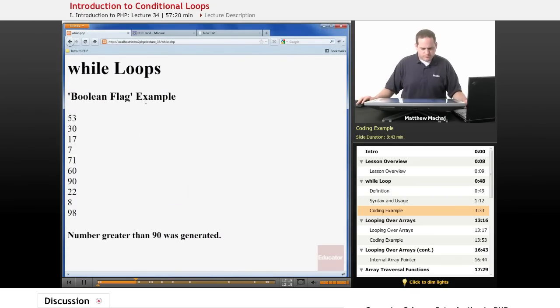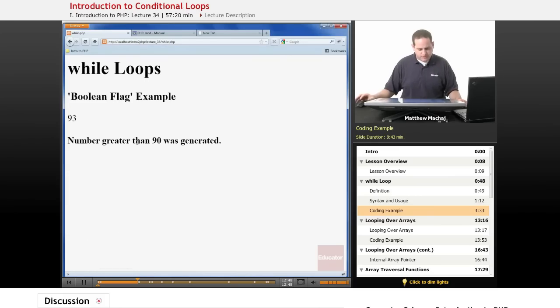As you can see, when this Boolean flag example ran, it ran through several different numbers before it generated a number greater than 90. The last number generated was equal to 98, which is going to set that is over 90 flag equal to true, and then we output that a number over 90 was generated. Because of the nature of the random function, this loop's going to run a different number of times each time the while loop is run. So if we refresh the page, we're going to get a different set of numbers.